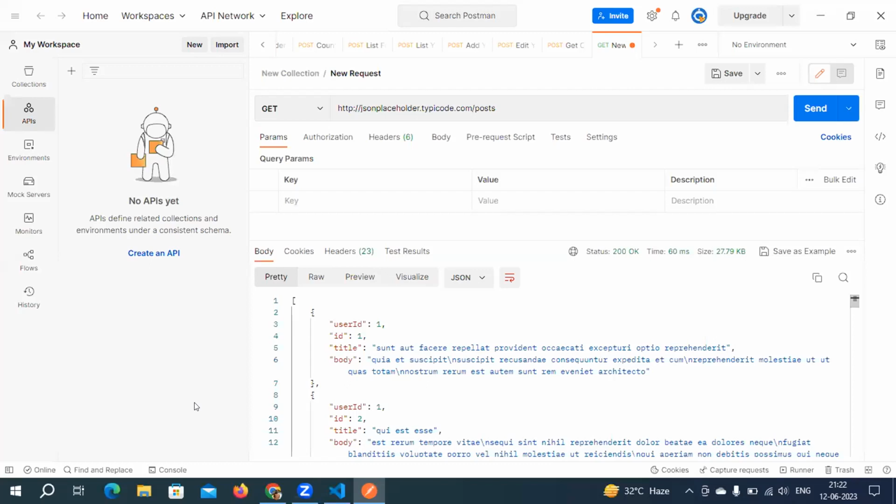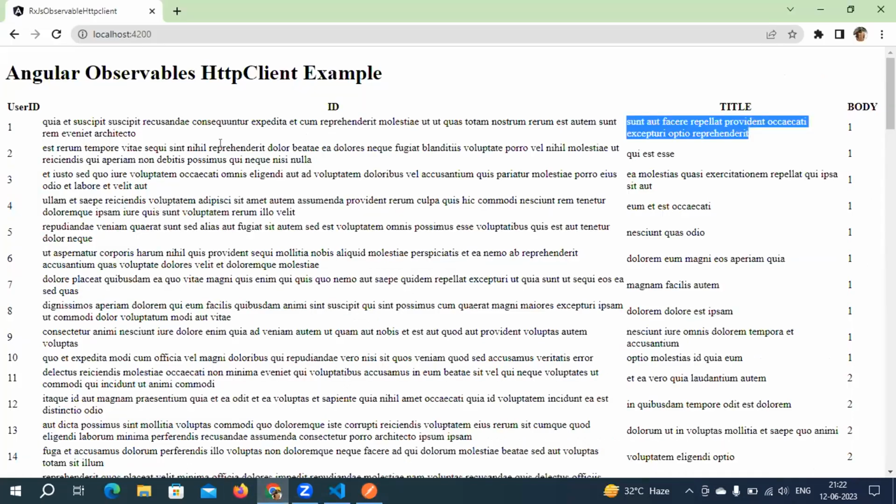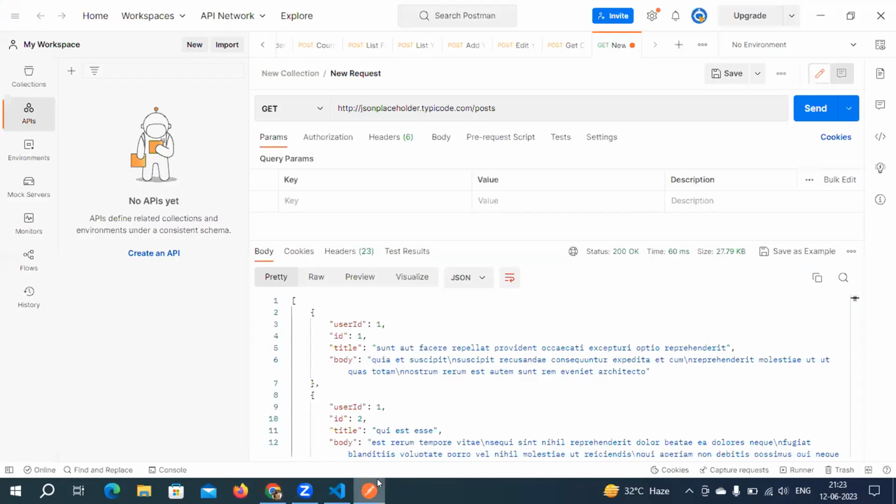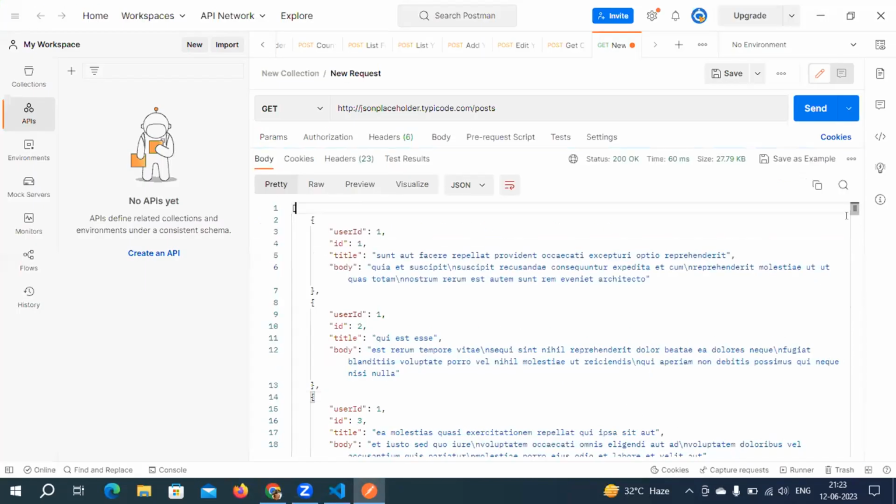And I am seeing through Postman whether the data are perfectly coming in both the UI, meaning your front end, that means your browser, and your Postman tool. In your Postman tool also the data are coming. That is called RxJS HTTP client also. And here this data, what is the format of the data? The format of the data is JSON format, right?